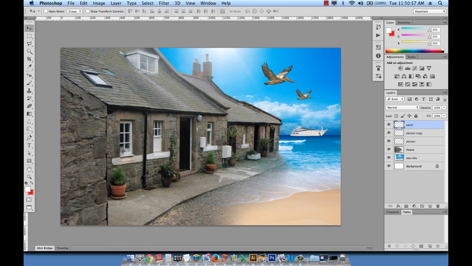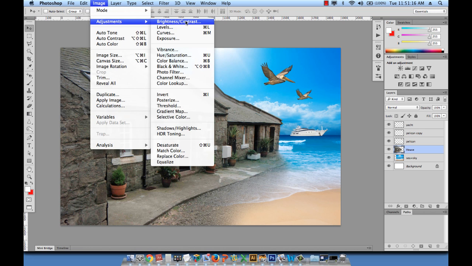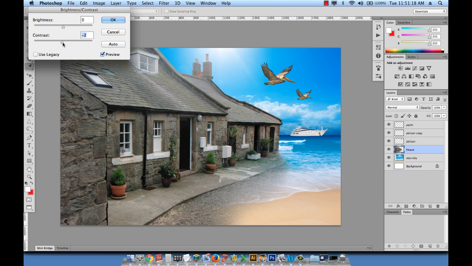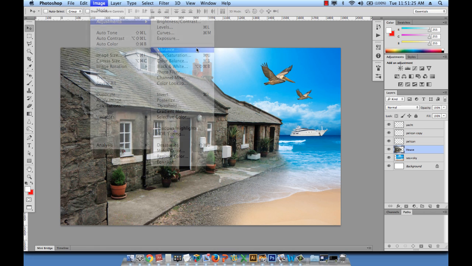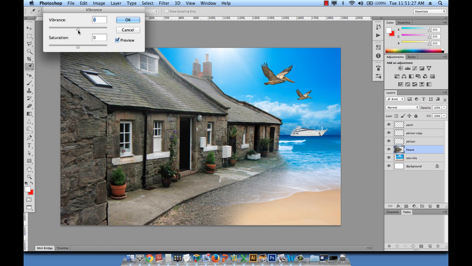And last but not least, let's work with the gloominess of this image, because there's a disconnect between this nice effect in the background, the blue sky, the beautiful weather, and the gloominess of this gray here. So select the house layer and go to image. Let's first of all fix the brightness and contrast, add some contrast. And then let's go to image, again adjust, and then vibrance. So let's make it more vibrant.